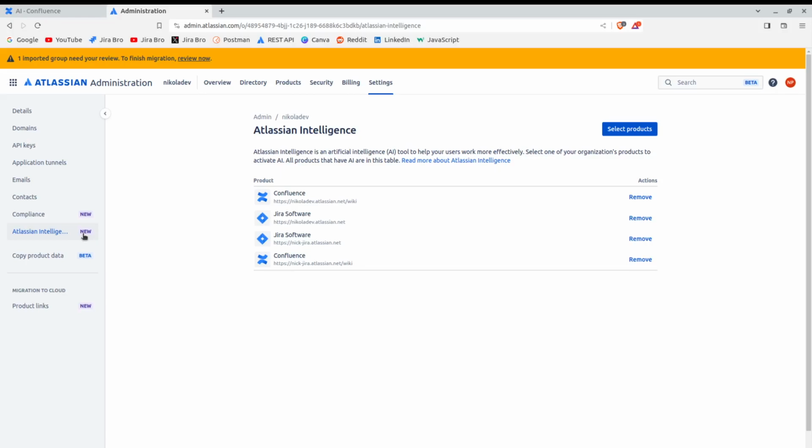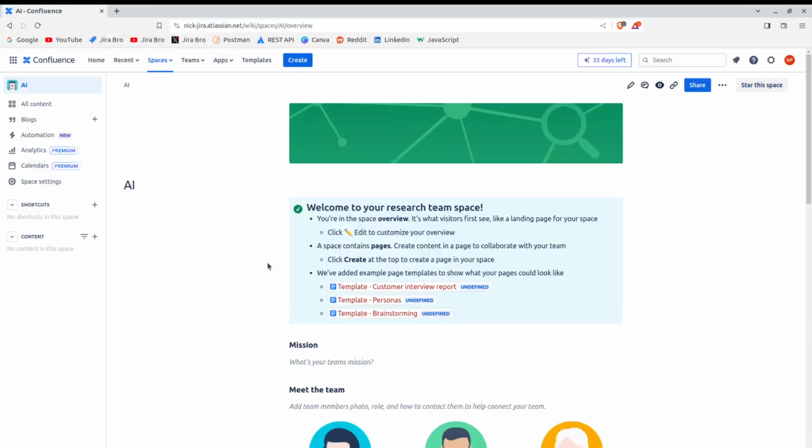Now, when you select the Atlassian Intelligence, it's gonna ask you to go for some of the products that you actually want to have Atlassian Intelligence to be activated, and it's usually gonna be Jira software, it's gonna be Confluence, and it's gonna be Jira Service Management. Now, let's get back to the video, shall we?